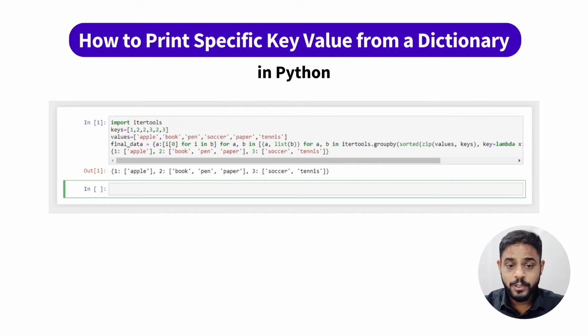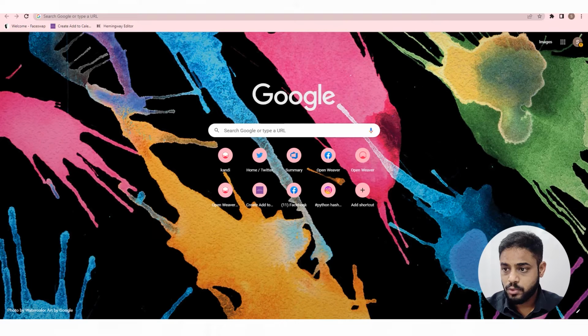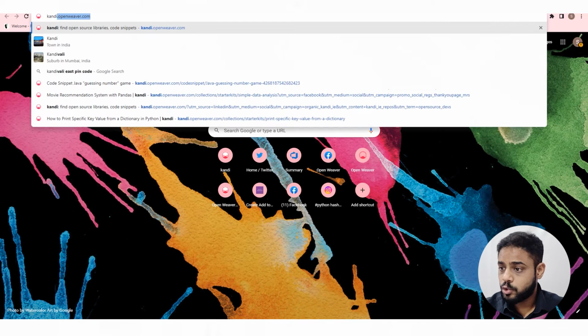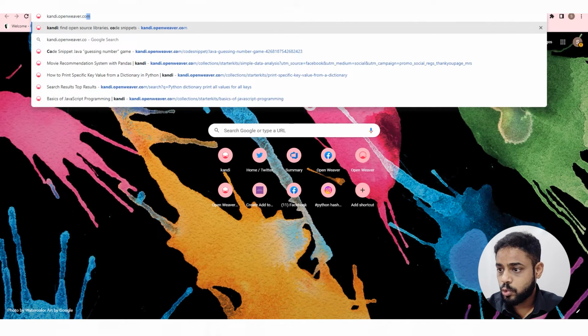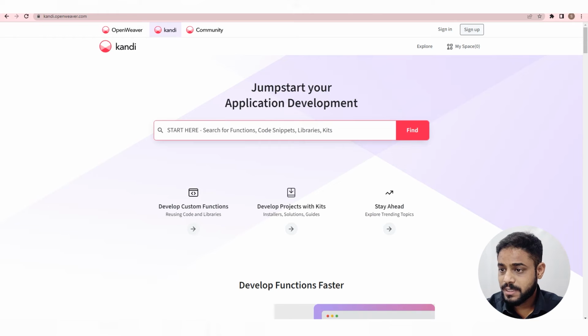In this video, we are going to print a specific key value from a dictionary in Python. To get the code for this use case, go to kandi.openweaver.com. In this case, search for Python dictionary print all values for all keys.